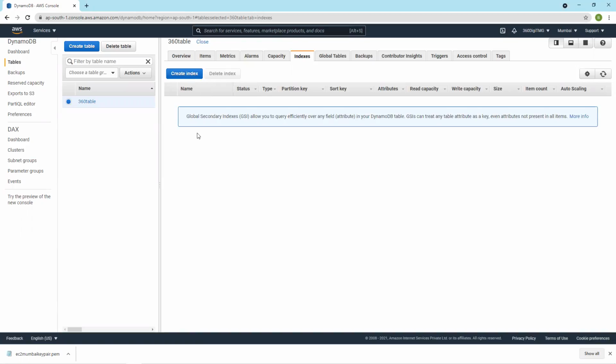Create an index. This is a global secondary index. We already know that the primary key is there. However, if you want to include another index to efficiently work with DynamoDB, right now we have only one primary key, and the queries made to the DynamoDB table will be based on that primary key, and the primary key is a mandatory one. If you want to add a secondary index which allows you to query efficiently over any field, then you can add a secondary index.